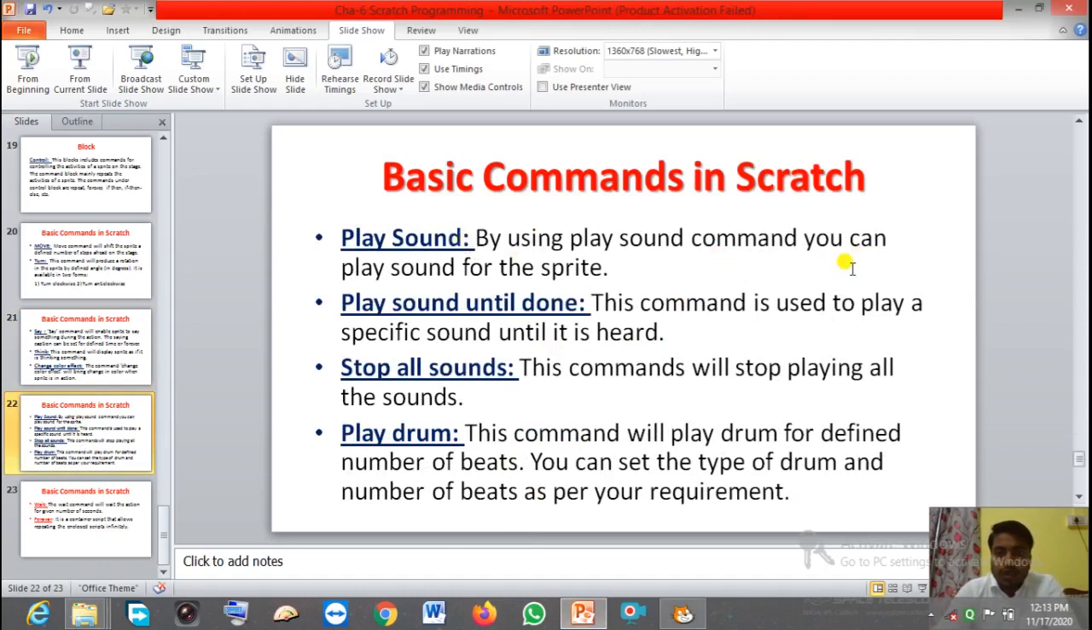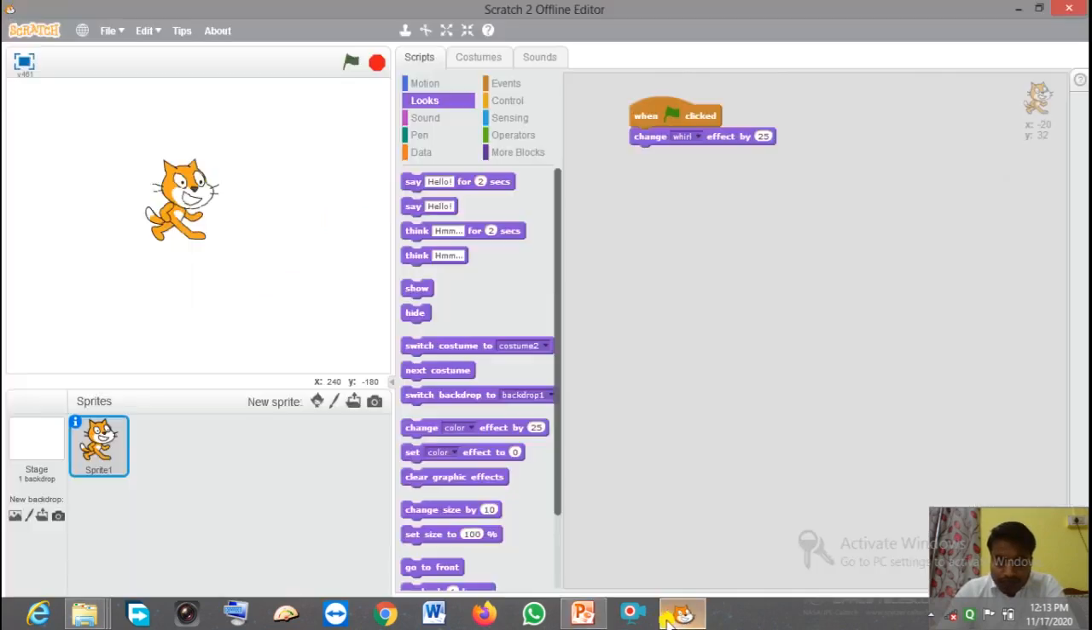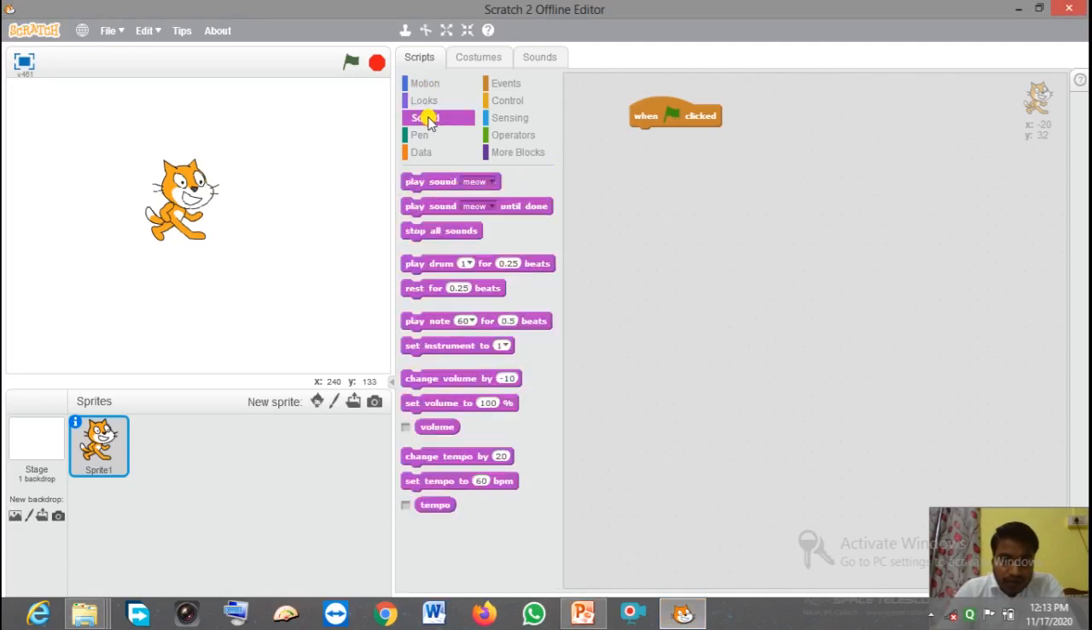Then we have play sound. By using the play sound command, you can play sound for the sprite. That means you can give the command to the sprite to play some sound. Let me give you an example, and that command we can find in the sound group. Here we have play sound meow, play sound meow until done. Let me take this. Now let me click on this and you see the result. See how this sprite is saying meow, with audio. Understood?